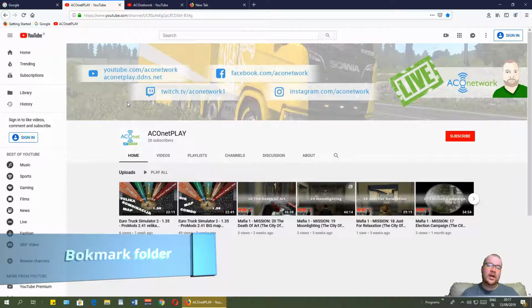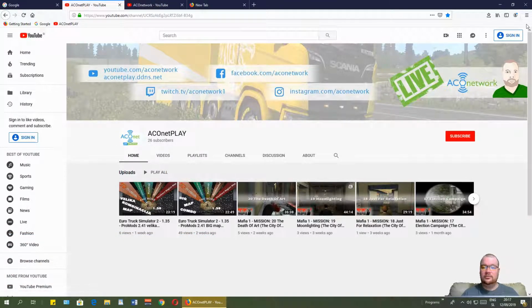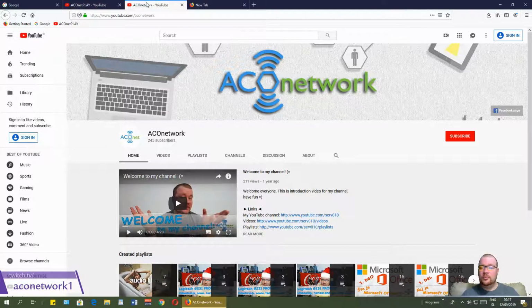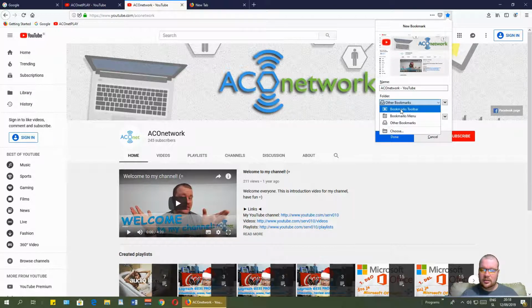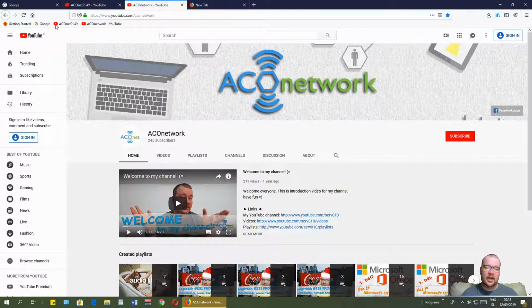But let's say you will have probably a lot of bookmarks, and maybe even only over here in bookmarks toolbar, it would be nice to have it a little bit better sorted. So you can do it by making a folder. So over here, let's add another bookmark just to show you a few things. So here I have ACOnetwork, my main YouTube channel where you are watching this video. I can just go over here, press, select the Bookmarks toolbar, and done. I have. So Google, ACOnetplay, ACOnetwork, YouTube.